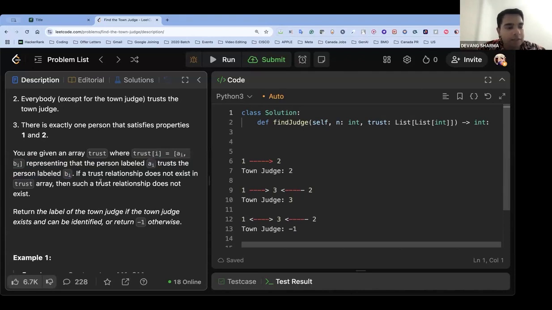Cool. That is correct. This is going to be a directed graph. Why? If it was an undirected graph, this would have shown that A of I and B of I trust each other, something like that, right? But it specifically says it's going from A of I to B of I. There is a from and there is a to. That is why it's a directed graph.